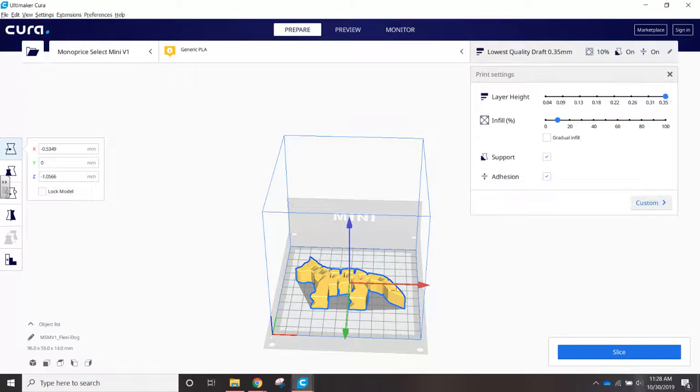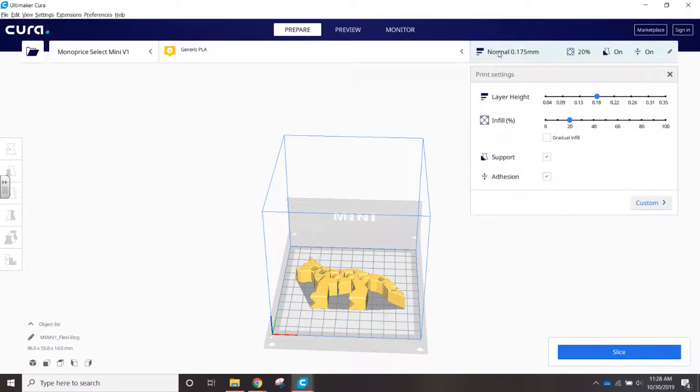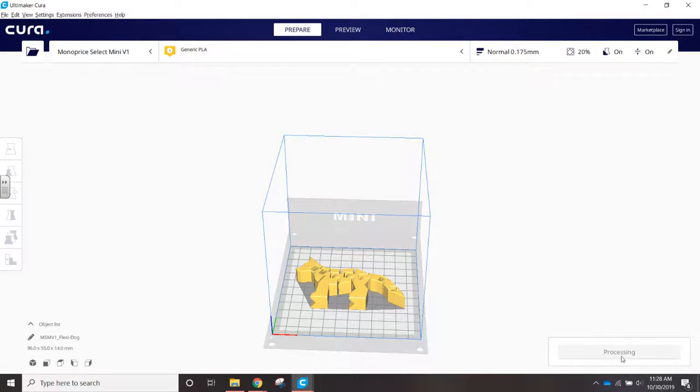So let's see if I changed it to this. Let's see how much time it would take now. So now it's saying only 1 hour and 21 minutes, but then again, it won't look as good. So that's totally up to you on how you want to do your infill and how long you're willing to wait for all that kind of stuff. So once you click slice, I'm going to do it again on the regular settings.